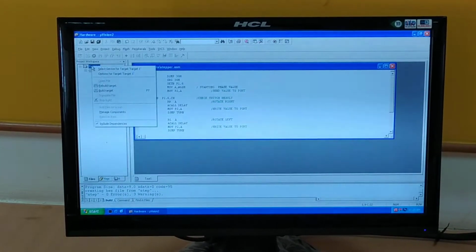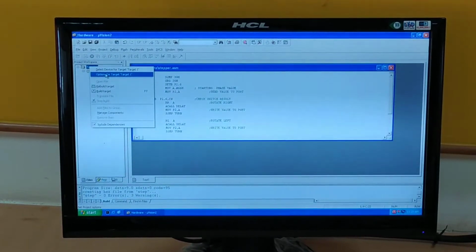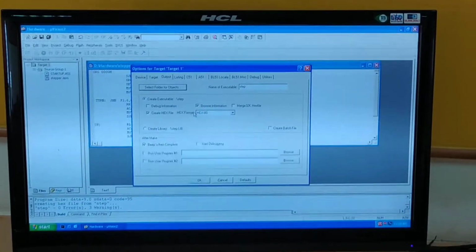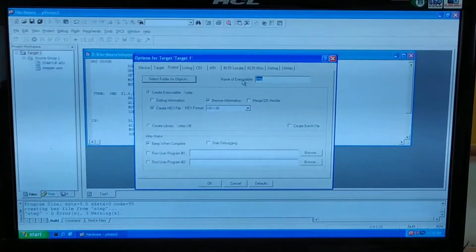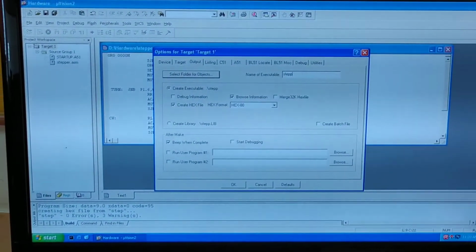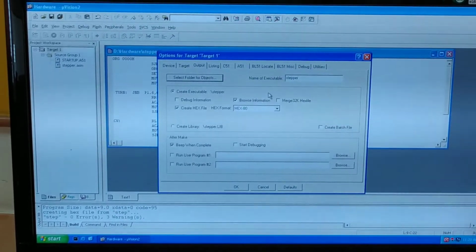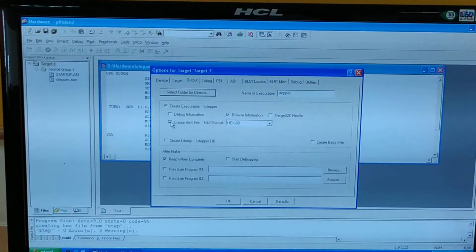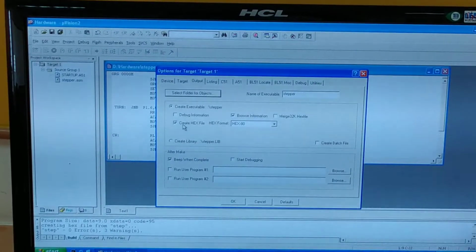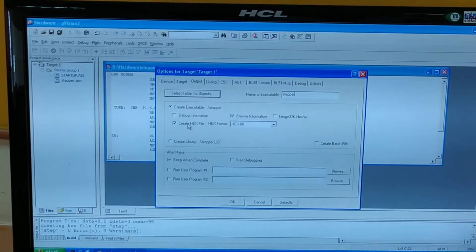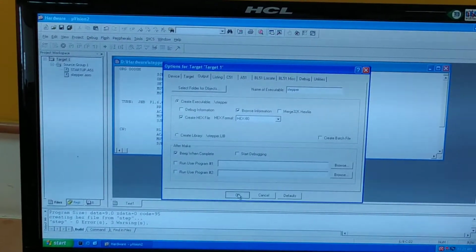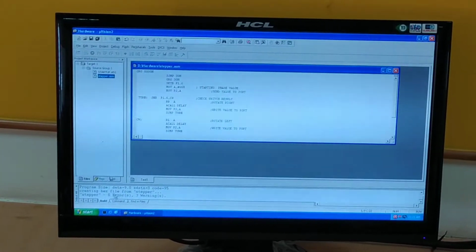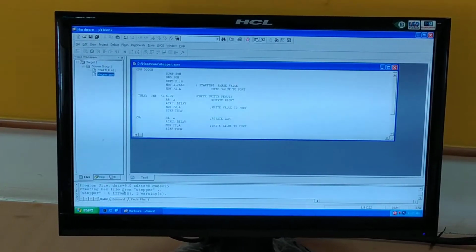Now again you need to create a hex file for this with a different name. Go to target, right click on the target, options for the target, go to output, and here you give a name. So again I will give stepper. Any name you can give, name of the executable, and you will create a hex file. Already it is a tick mark, so once again make sure that this checkbox is filled. Then click OK, and once again do a build target. Now with the name stepper, the hex file is created.